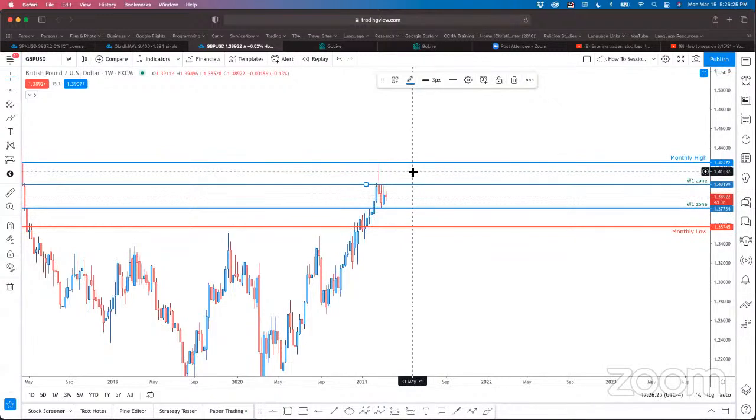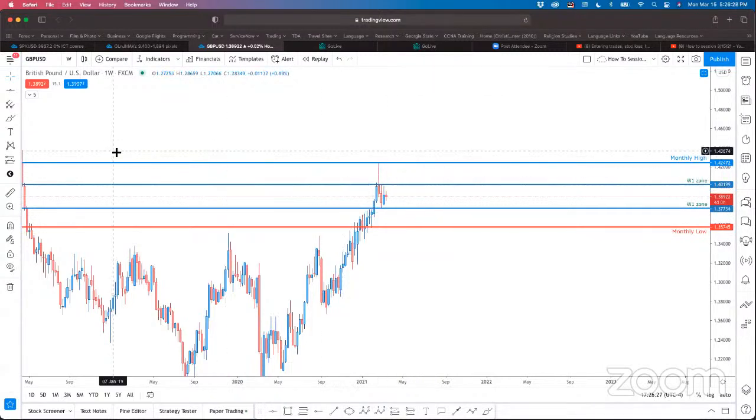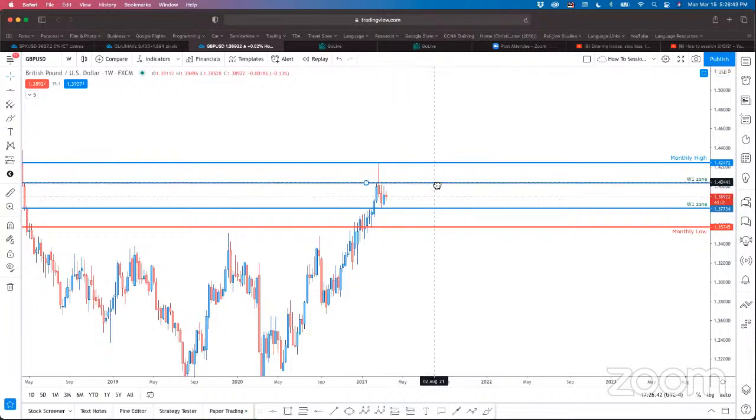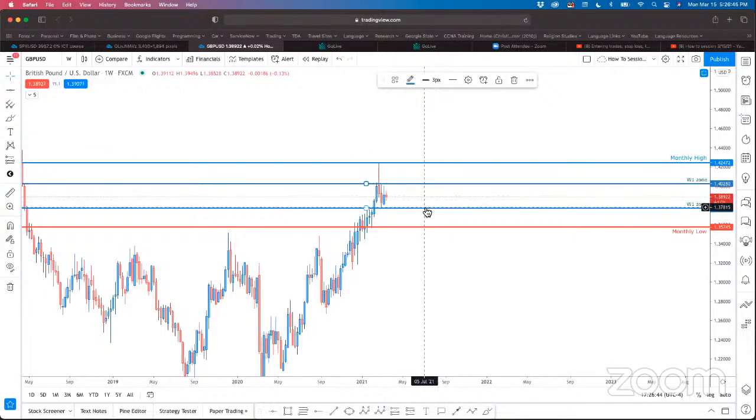And for now, I'm done with the weekly. I want to know how many pips that is in between. This is about 200 pips, 250 pips. So that means that my zone is pretty good, right? Just gonna clean it up a little bit.